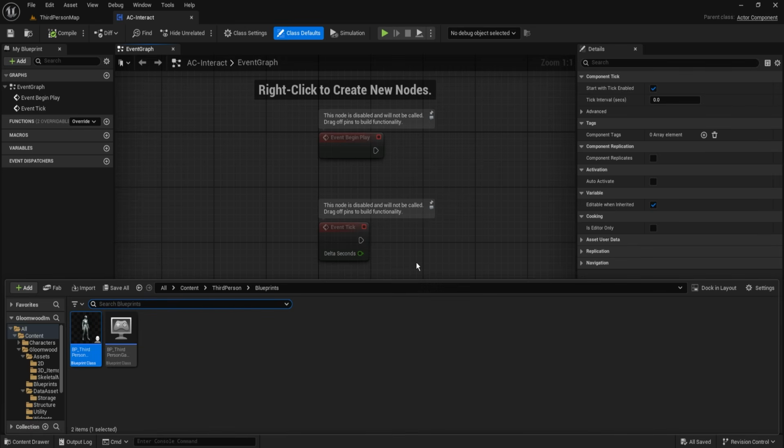Now, before getting into our interact component, we first need one last thing, and that is the inputs.